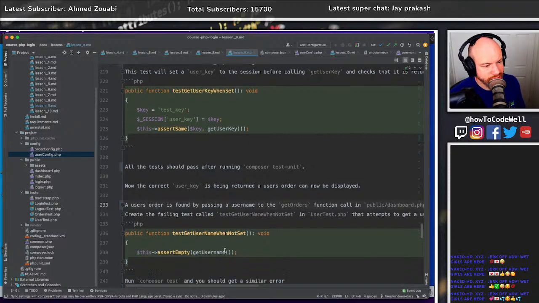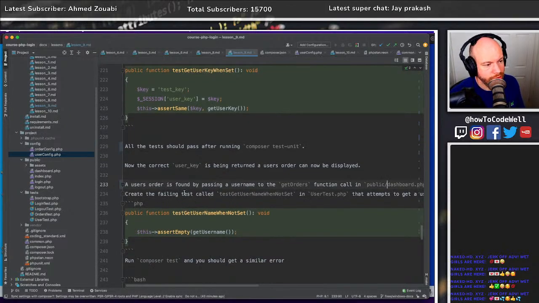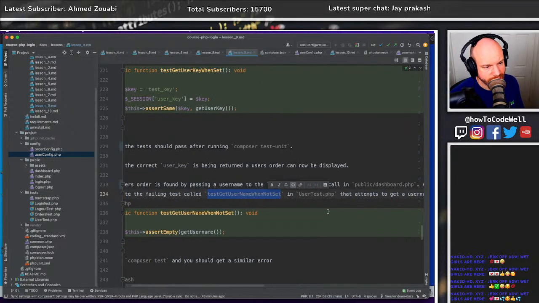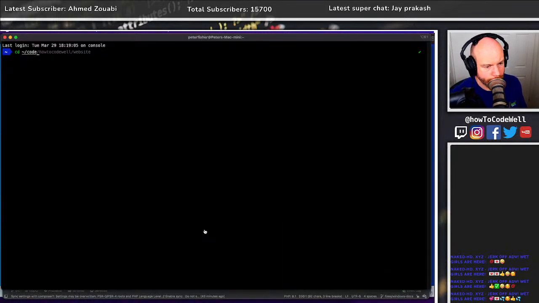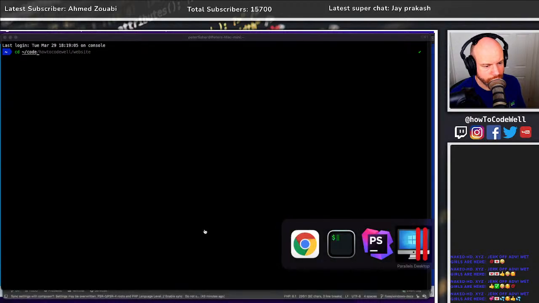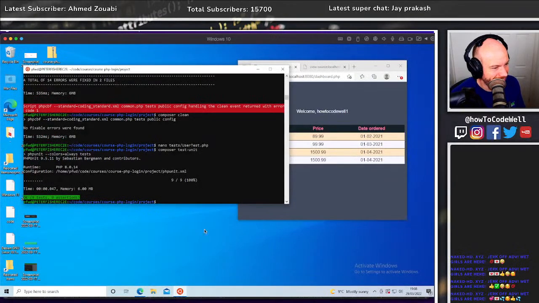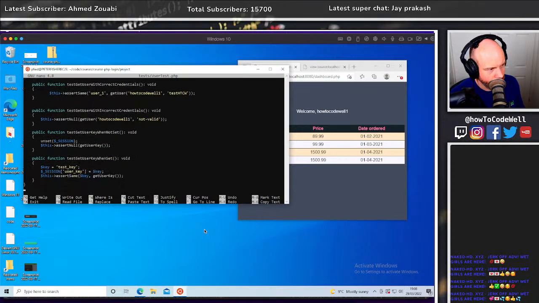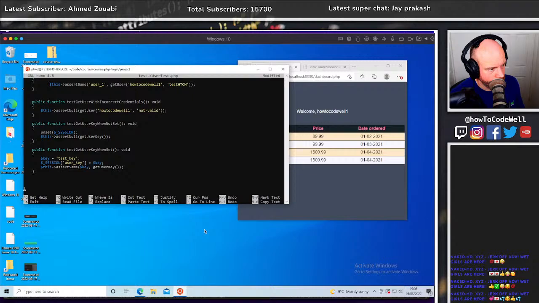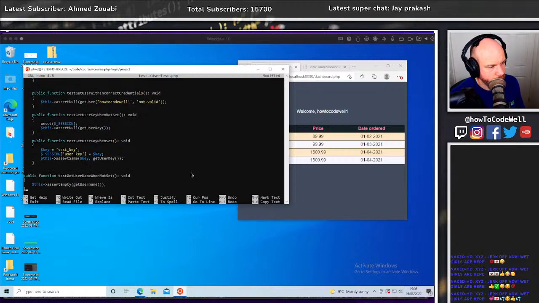Okay, so create a failing test. Create the failing test called test get username when not set in user test.php that attempts to get a username. Okay, so we want to grab that and correct virtual machine here. It's in user test, right? And it's in here. And we'll paste that in there. Okay, cool. And again, come out of that.